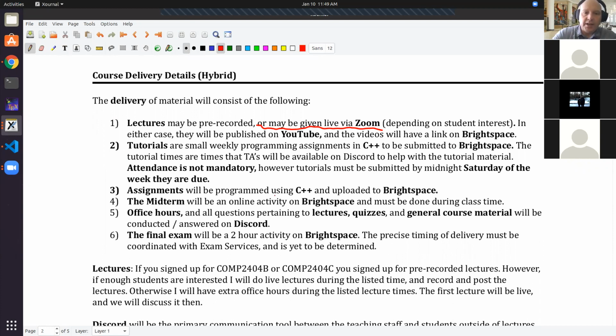All assignments are programmed using C++ and uploaded to Brightspace. The midterm is an online activity on Brightspace. As I said, it's not done during class time. It'll be done whenever you choose during the week. Office hours and all questions will be answered on Discord. Tutorials, that should read tutorials as well.